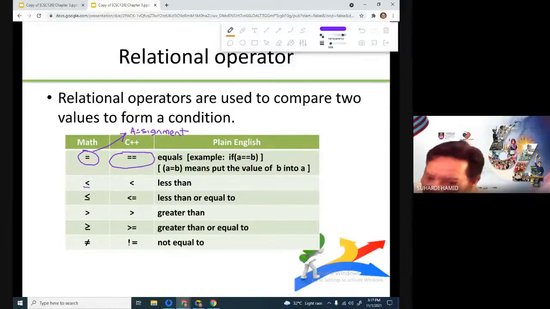In math, we have less than. In C++, we also use the same symbol. In math, we have less than or equal to. Since there is no such symbol on the keyboard, we use less than and equal sign for less than or equal to in C++. Greater than, the same, greater than or equal to. That's how it is represented in C++.